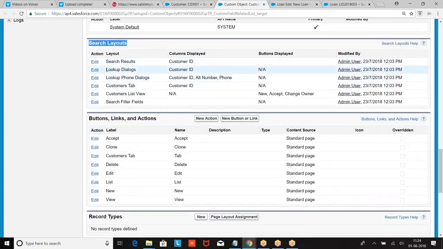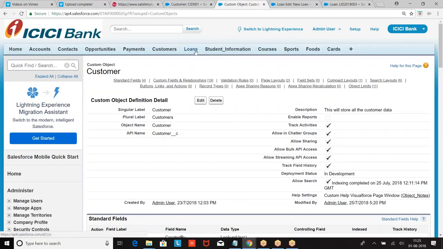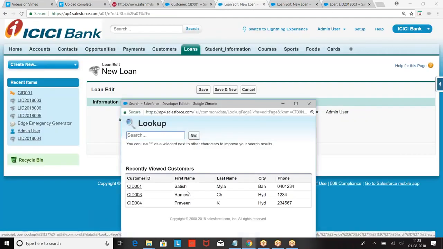In the search layout, what are you finding here? Lookup. Click on edit. Tell me which fields of the record should be displayed. If somebody is using me as a master detail or a parent object, which fields of my record should be displayed here? Go to loans, new. When you click on the lookup icon or a master detail icon, which fields of the parent should be displayed in the pop-up window is controlled from a search layout.